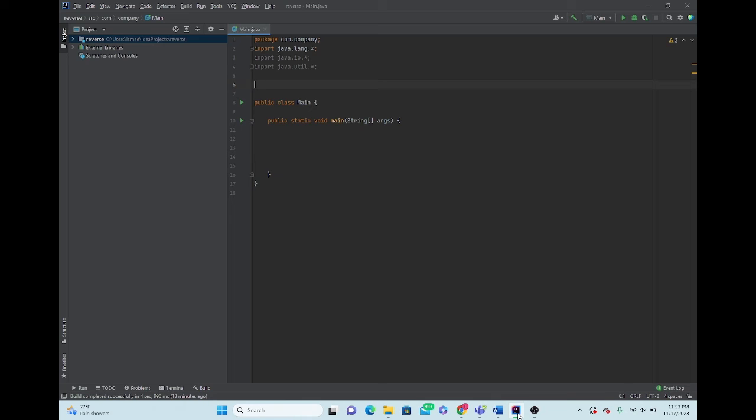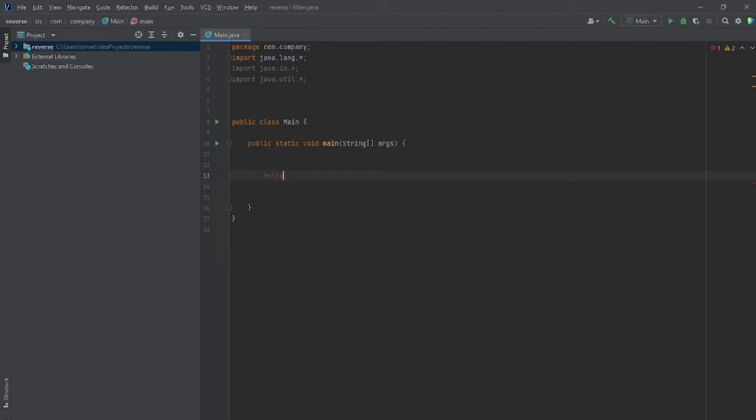I will show you how to reverse a string in Java, so let's get started. So basically what I mean by reverse is, for example, if I were to type hello, the system would basically return back OLLEH. So basically reversing the string.